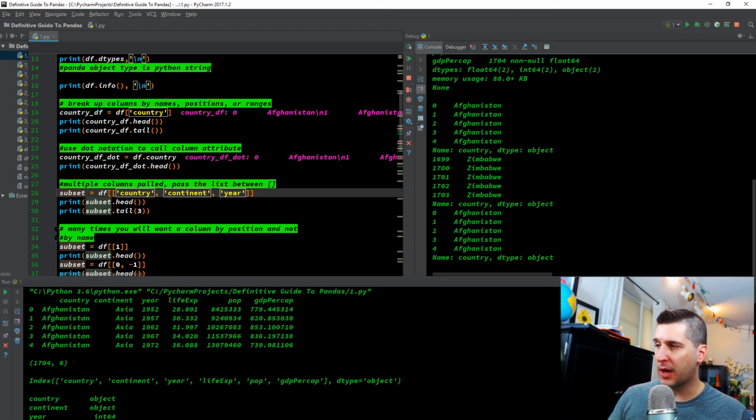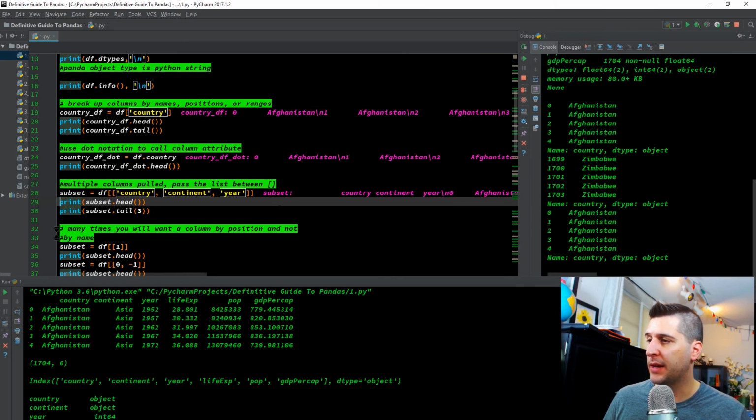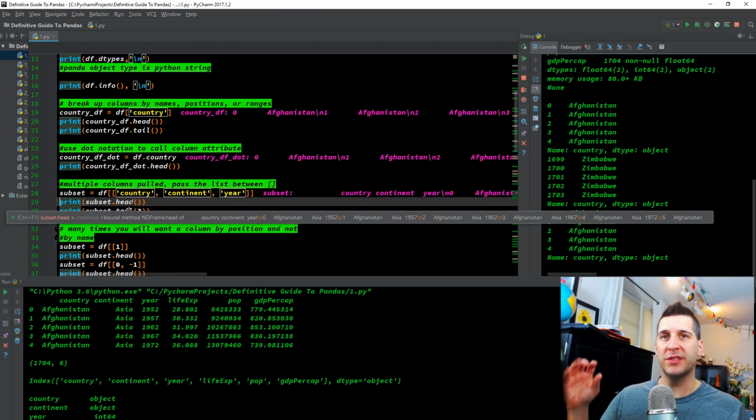Now I have multiple columns pulled. We can pass the list between, so we're going to have a list of lists essentially. So I'm going to F8 through that. All I did was create here in memory space, you can see we're actually pulling out the country, continent, and year, and naming it subset. And then here I'm printing subset.head, so we know we're going to get the first 5 rows of that particular subset data frame that we're creating.